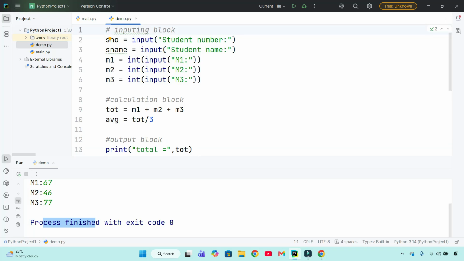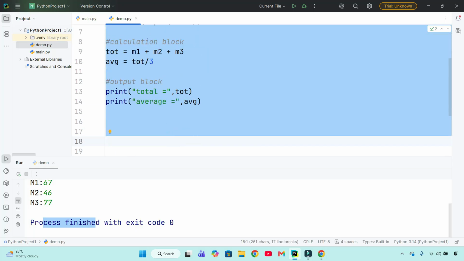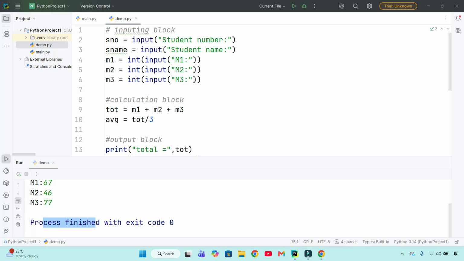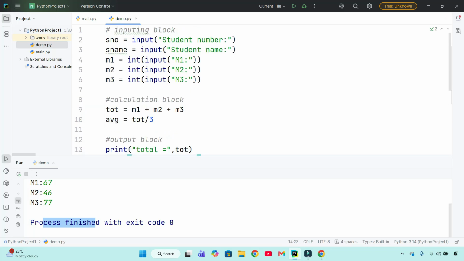So we are done with basic programming. We'll move on to control statements. We have completed basic programming. Now we'll start control statements. So what is a control statement? Here there is no controlling in this program. In my previous program, it is not controlling anything. It is executing line by line and completing the execution. It is not controlling. So what is controlling?